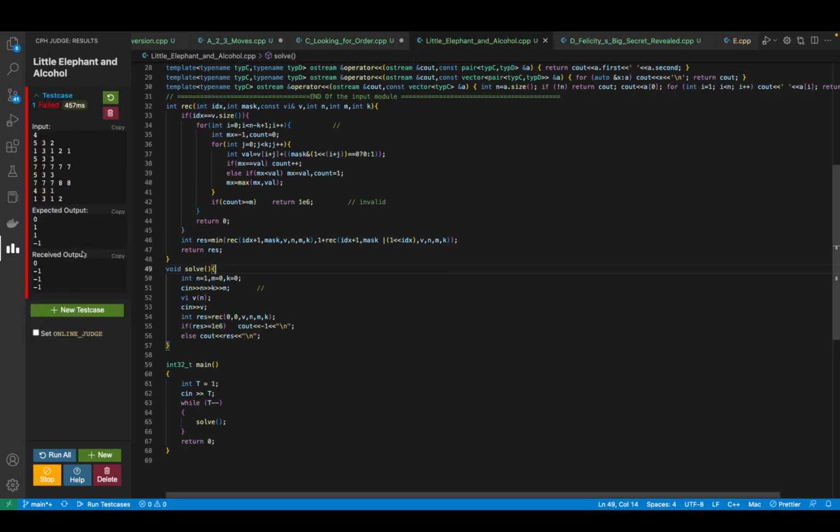Okay, it failed. Now I'll have to check why it's failing, but you got the gist, right? Like how it's working and why it's working. So let me check why it's failing. Okay, so if I'm setting the index i plus j, this should have worked.